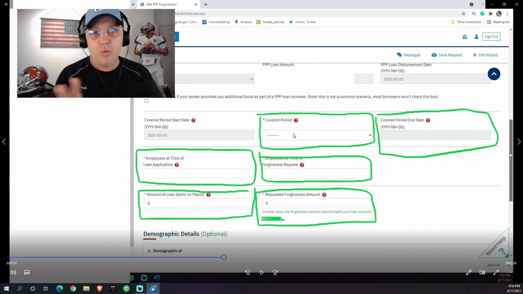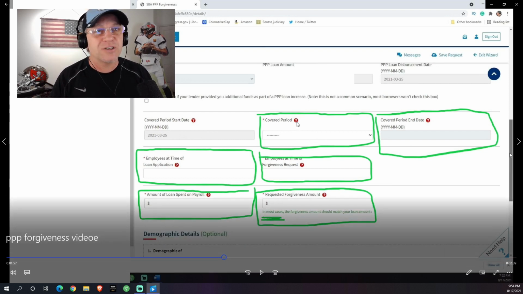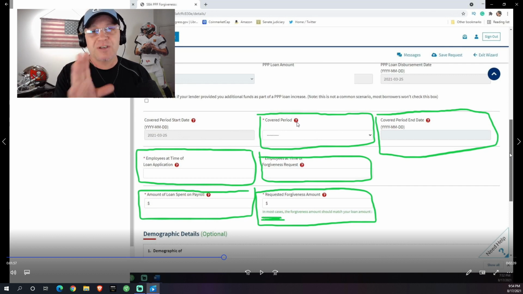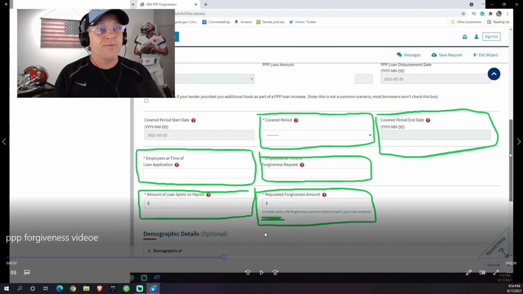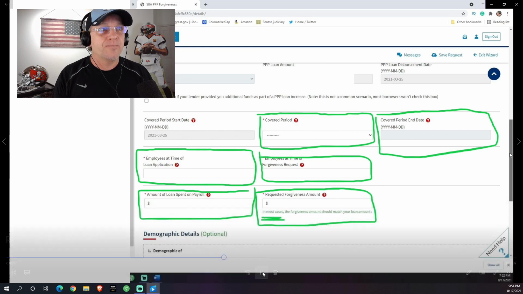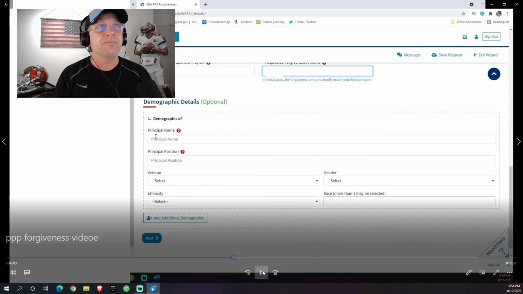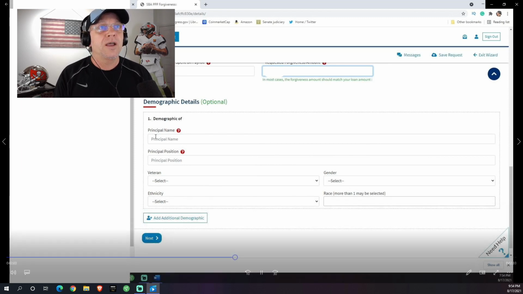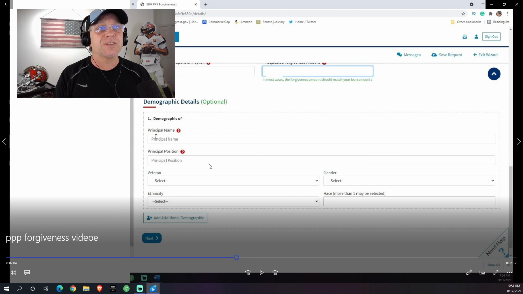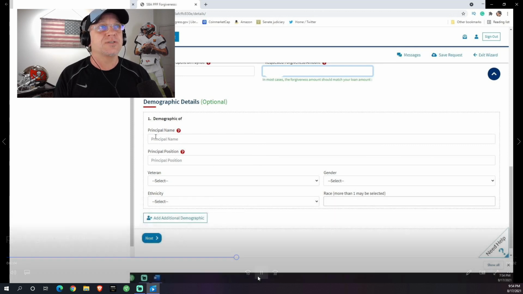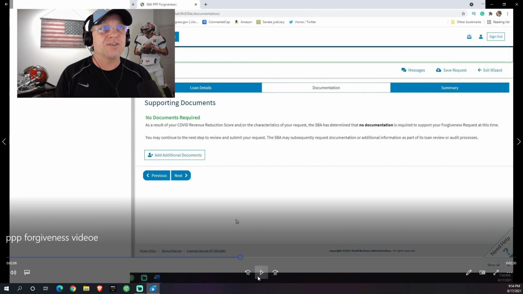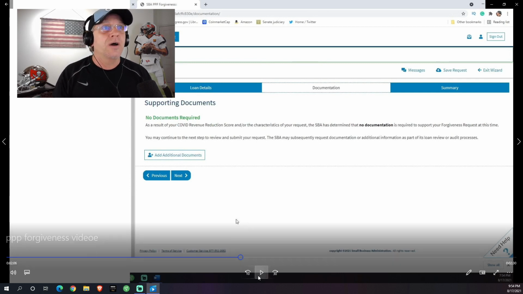If you're unsure about what's actually going on here, you can see these little question marks. You click on that, and it answers the question as to what that bar is supposed to be filled out with. It's a very friendly page. I'm very happy with it. Once you've filled out all of the information showing here, we're going to scroll down a little bit more and go into the demographic details. You're going to fill out your principal name and your principal position. After that page, this is going to pop up: no documents required. Then you're going to click next.